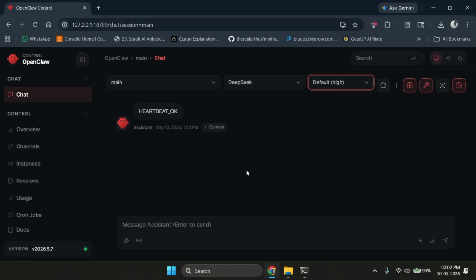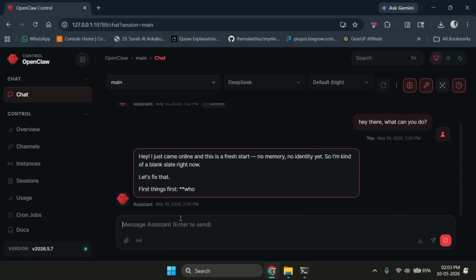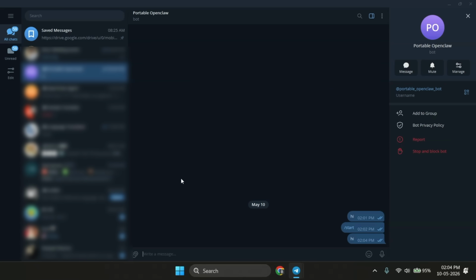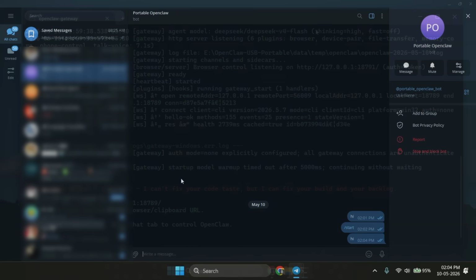Now let's test if it's working or not. I'll just send a simple hello message. The first response may be a little slow because everything is still loading. And yes, it's responding perfectly. I also tried sending a message from Telegram, but it's not working yet, so let's fix that too.